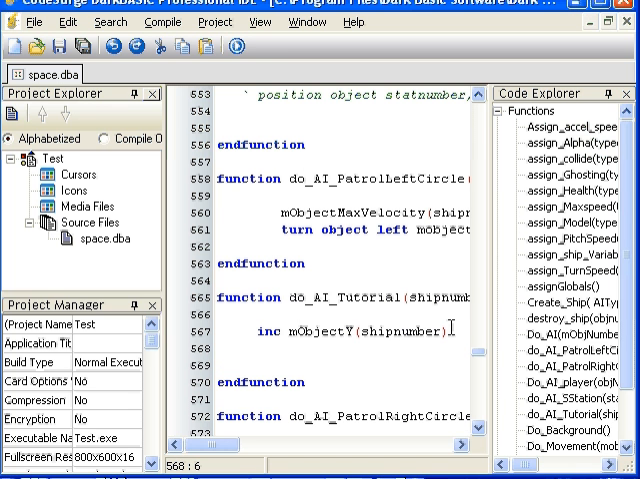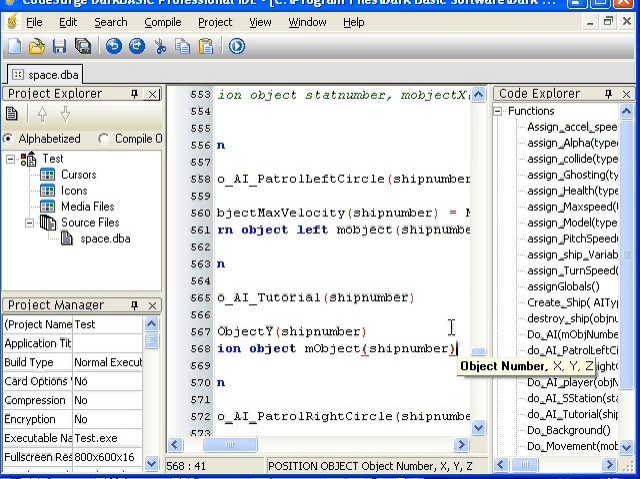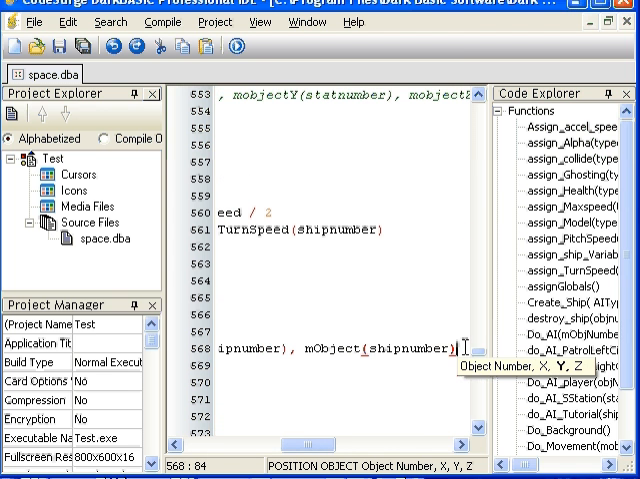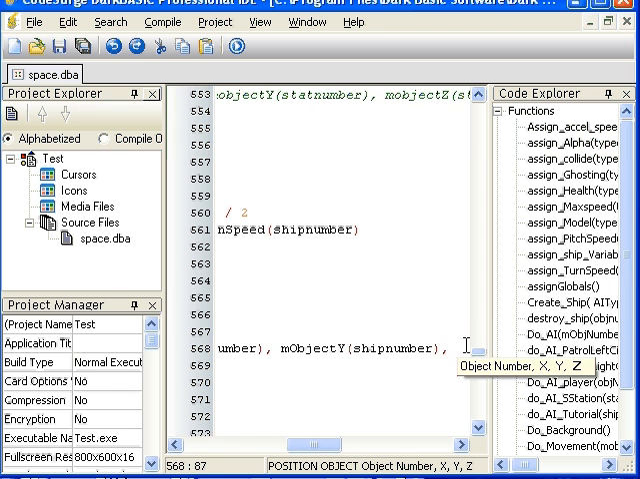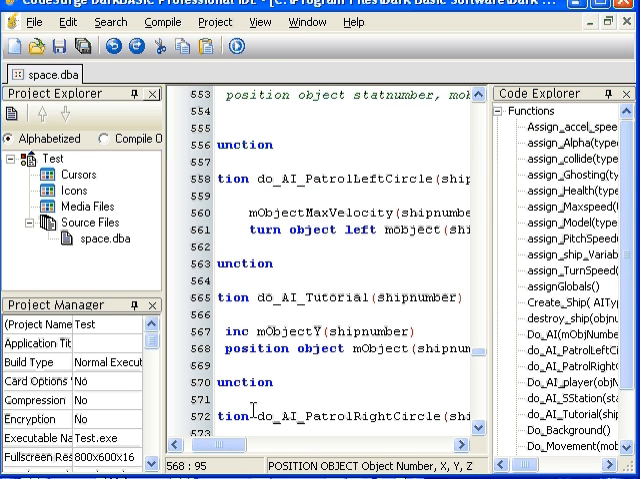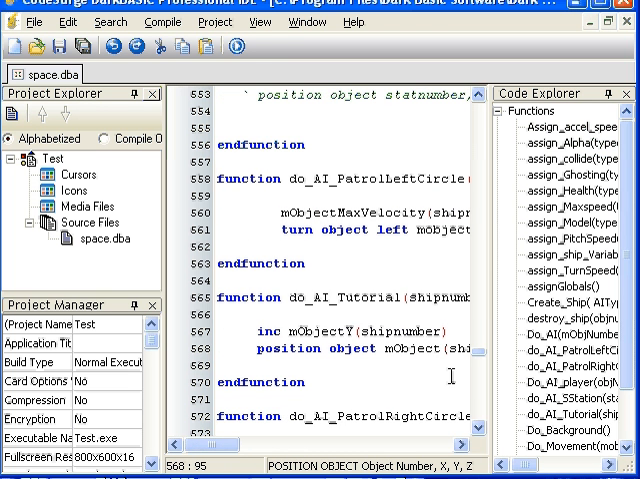After that, call position object. And object number is mObject itself. And then XYZ is mObject XYZ respectively. So let's copy this, add a comma, paste mObject X, copy and paste and add a Y. And same thing with a Z. So as you can tell, this increases the Y value and then positions the object respectively. This should be all we need to do.